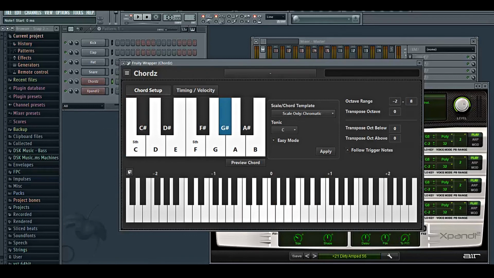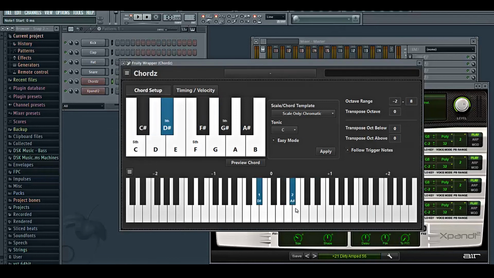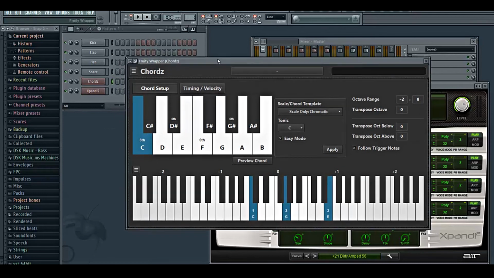Let's bring this as 5th and 9th, right? 1, 2, 3, 4, 5, 6, 7, 8, 9. Let's bring this as 5th. 1, 2, 3, 4, 5, 6, 7, 8, 9. So now we have 1, 2, and 3, which are on the modified perfect fifth as a major chord. Let's check out how it sounds.